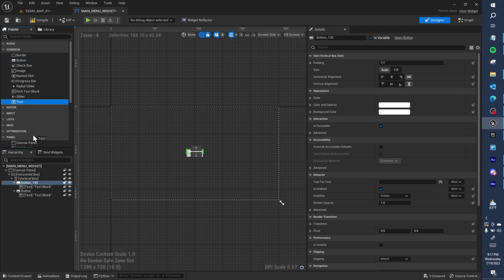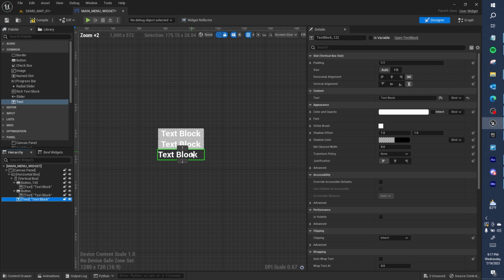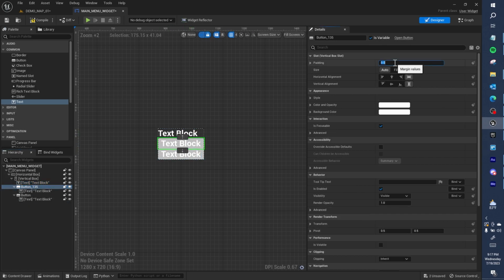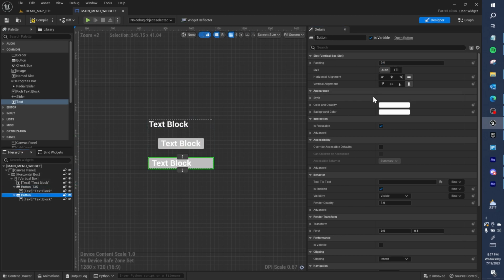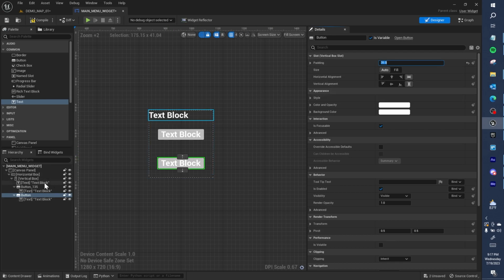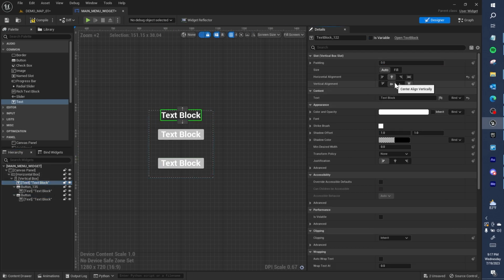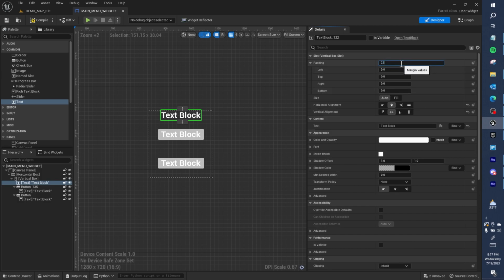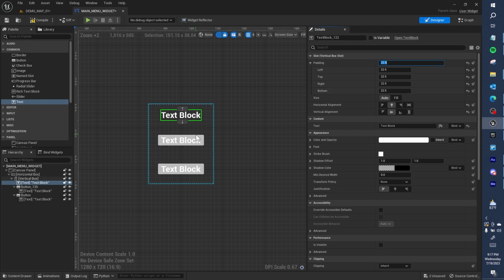Now I want to get a text. Put it in the vertical box again. Press these gray arrows to get to the top of the button. I want to give it 35 padding. The other button I want to give 35 padding. The text, I want it centered. I want it to have 22.5 padding. The text can say main menu.